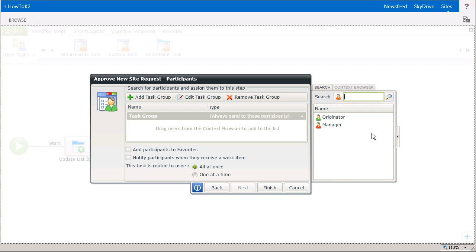For this instance, I'm going to assign this task to Bob, so to do this, I'll enter his name in the search box on the right. Then when it appears in the results list, I'll drag it over to the name box and drop it in. And then the last thing I want to do on this window is put a check in Notify Participants when they receive a work item. This will ensure that in my case, Bob gets an email when this task gets assigned to him. And then from there, we'll go to the next screen where we will configure the email message that goes to Bob.